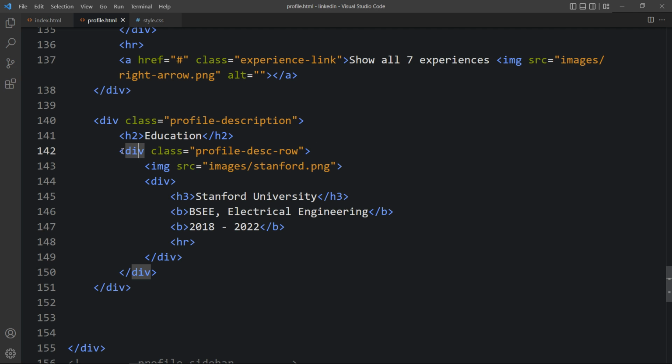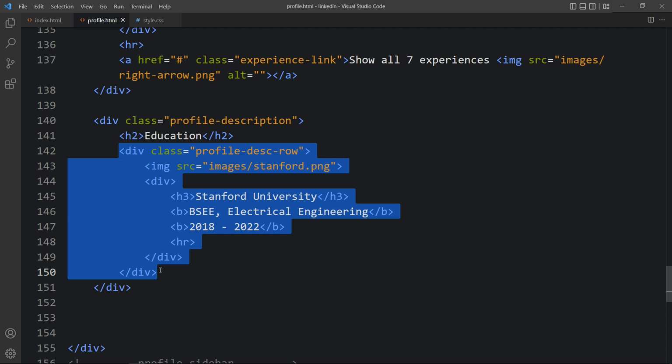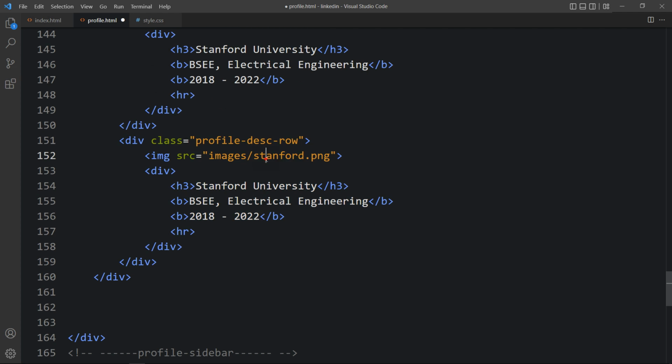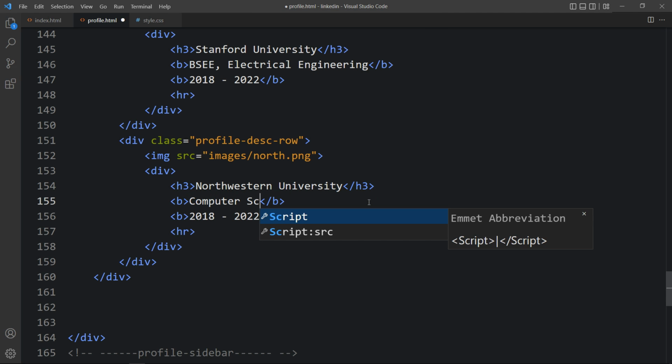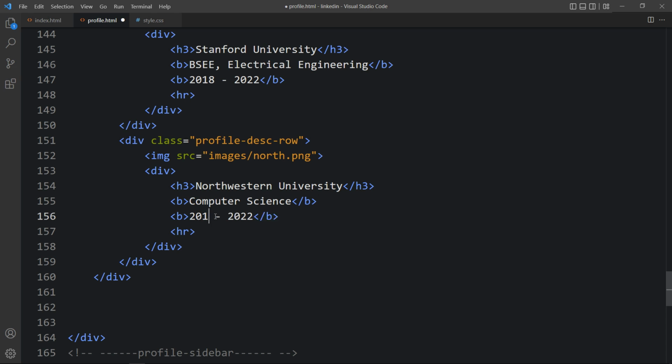So just duplicate this profile disk row, change the image, change the institute name. Then we will change the course name and time duration. Let's add it one more time.